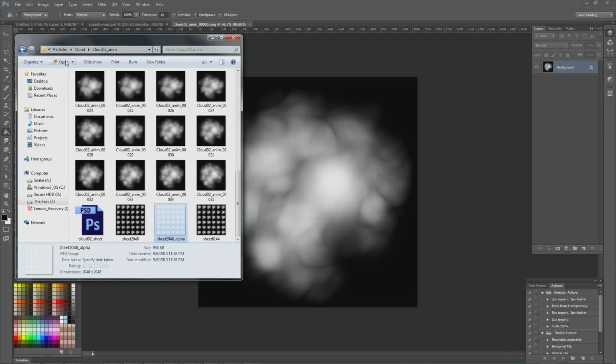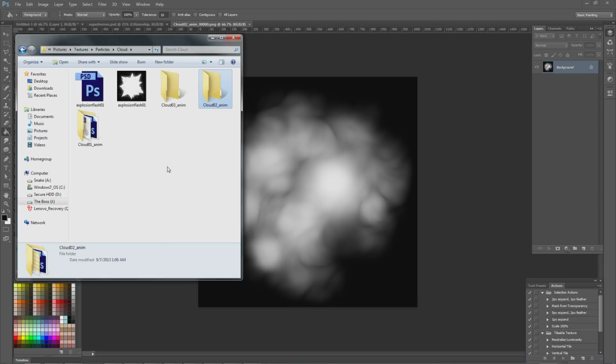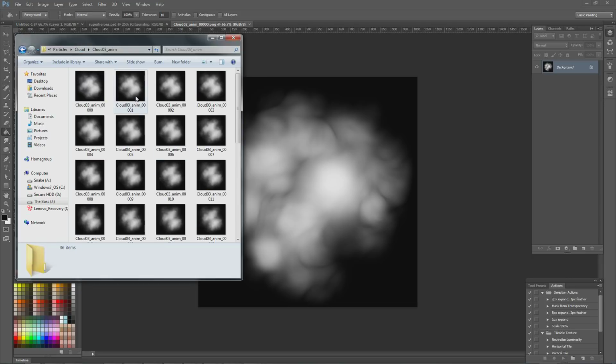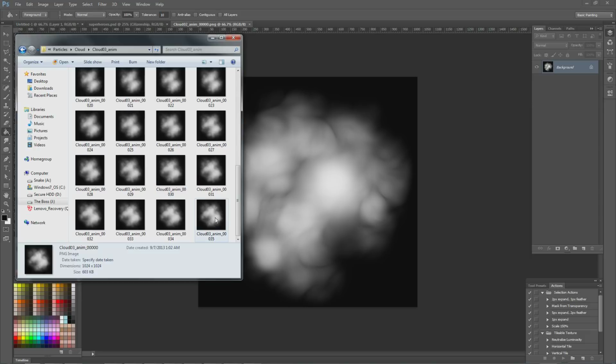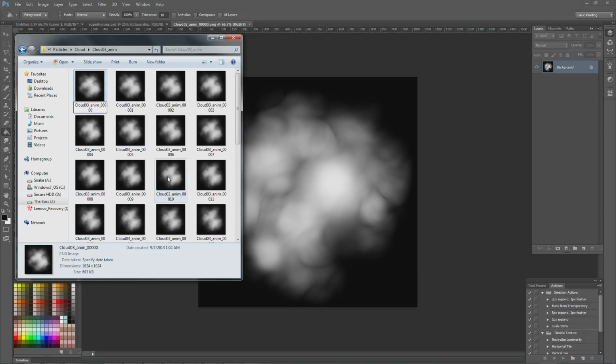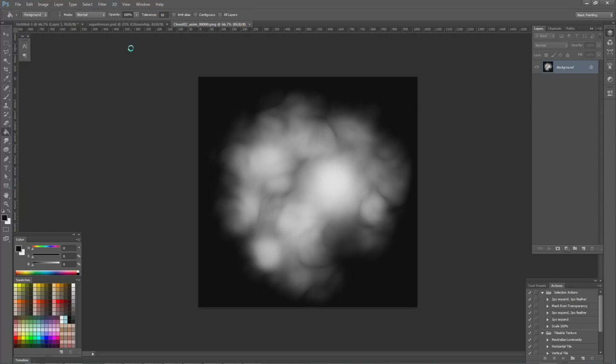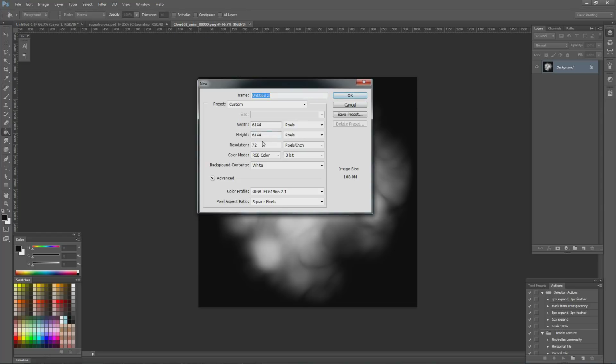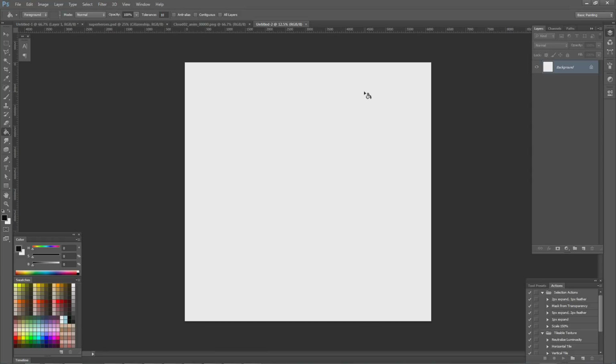Let's hop over here to where I saved Cloud 3. Here's all those images we just made, numbered 0 through 35, which is 36 images. So I'm going to make a new composition. 6144 is 6 1024 images across, and since I have 36 images, 6 by 6 is the layout we're going to be using.